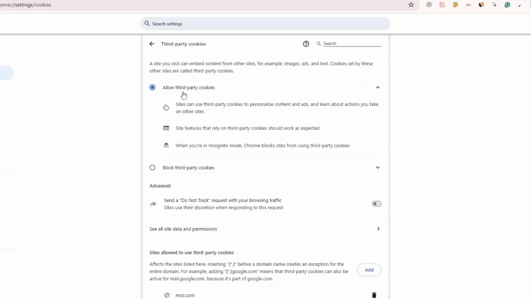Scroll until you find the option called Allow All Cookies. Select it. This ensures that third-party cookies are not blocked by default. If you do not want to allow all cookies, you can allow them only for specific websites.